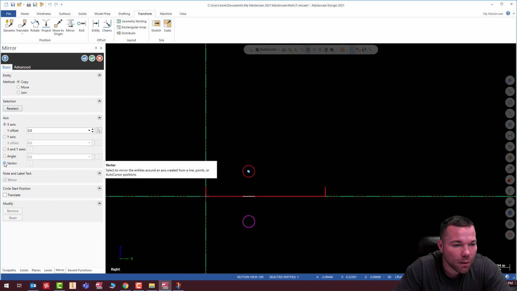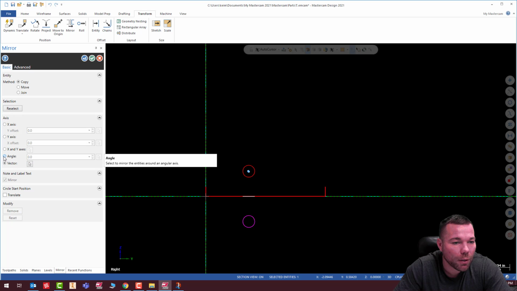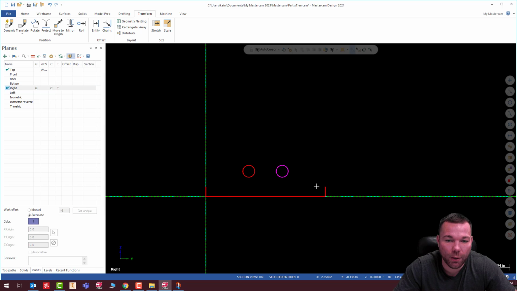I'm just going to select that, and I am going to mirror that over a vector. I don't even have a vector, darn it. All right, we're going to mirror it over the y-axis and offset of 1.25, tab. Okay, there we go. Basically what I did was offset my y-axis 1.25, which gave me the middle of my part, and I've mirrored it over that. So I don't have to draw two arcs there.